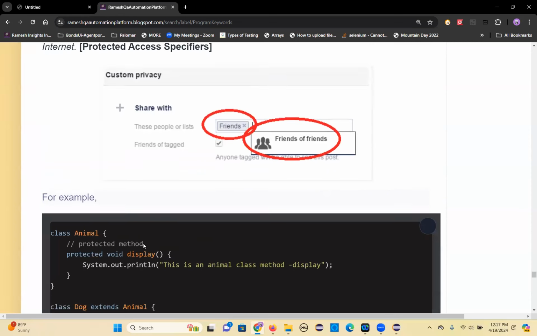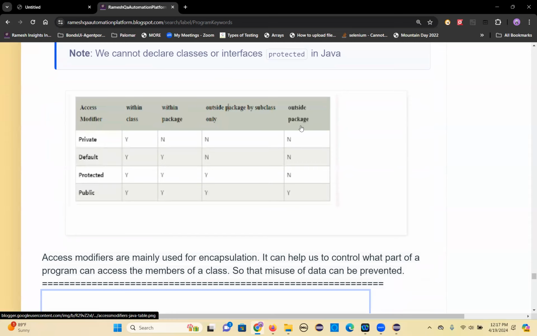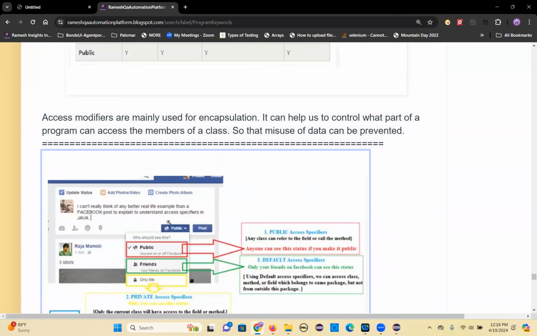So this is all about it; you can see this table very clearly. Private is within the class only, no other class, no outside package. Default is within the class and within the package, but not in subclasses or outside the package. Protected means within the class, within the package, and subclasses you can access, but not outside the package. Public is everywhere. So that's the chart, you can go through it.